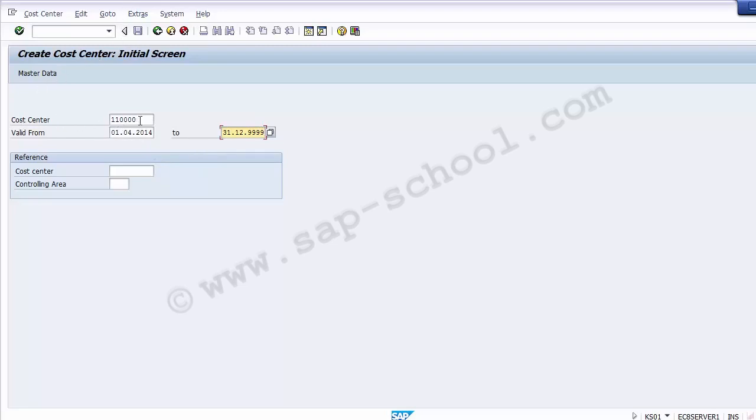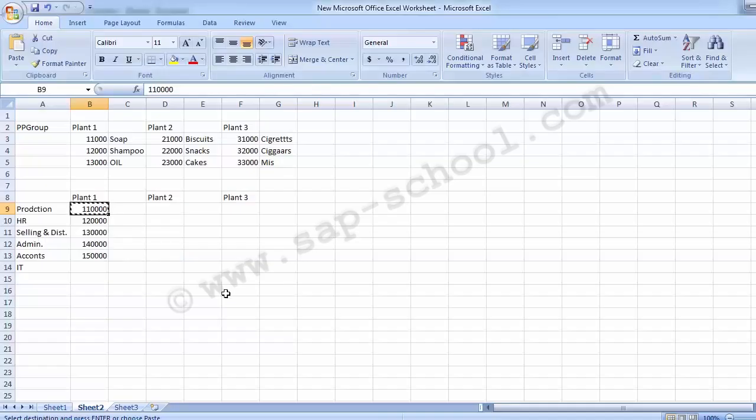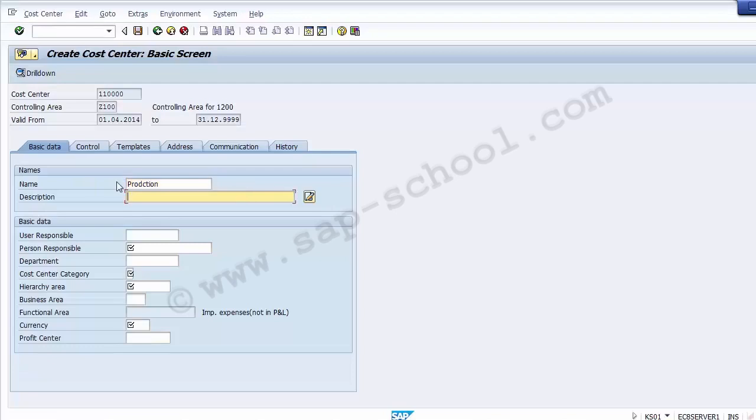So once you have taken this code and this date, now we can enter and it will take us to the next screen. Moving on to the next screen, now we need to put the name. The name we can select from over here, that is production. The same can be taken up over here. Now you can define the person responsible. For example, I am taking Joe. You can even put the department as production department.